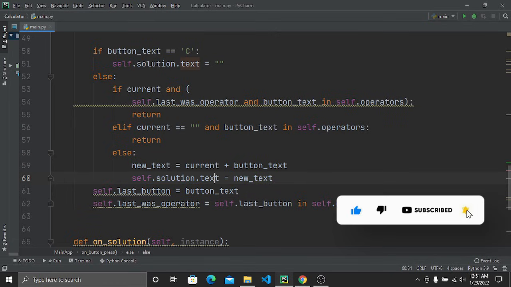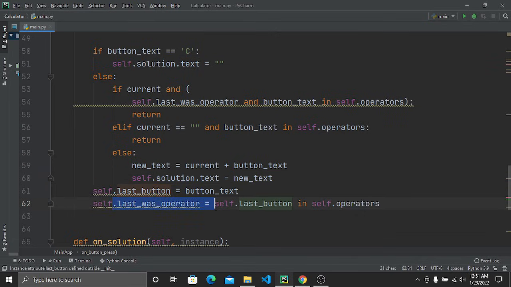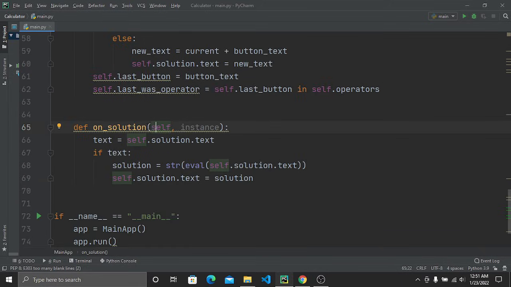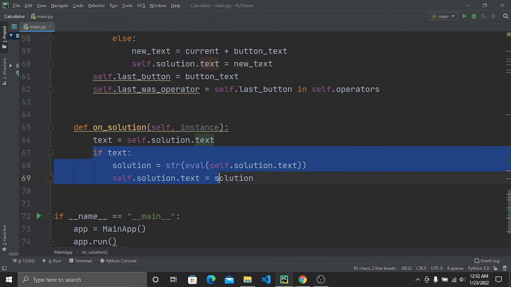After this, we have to set the default values for our buttons and operators. Then we have to work on our second function, which is on_solution, and it will pass self and instance. We have to create a text variable, and inside this variable we add our screen. Inside this condition, everything will be true, and our final solution will be a string value. But first we have to evaluate our previous value, then convert that value into a string, and then store our final result inside our screen.